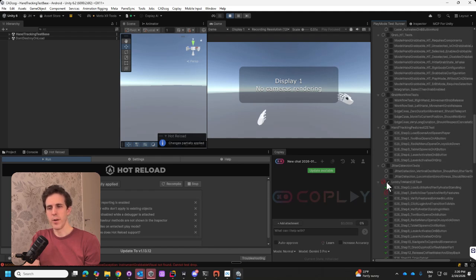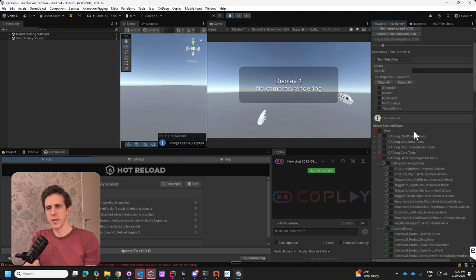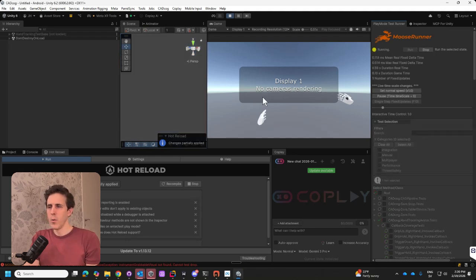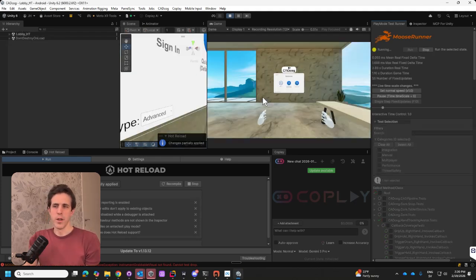On the other hand, the other type of test, the E2E tests, end-to-end tests, are more like a sequence of steps going through your normal game. So for example, this E2E test would spawn up the main lobby scene going in. Now I have this bug I'm working on right now.